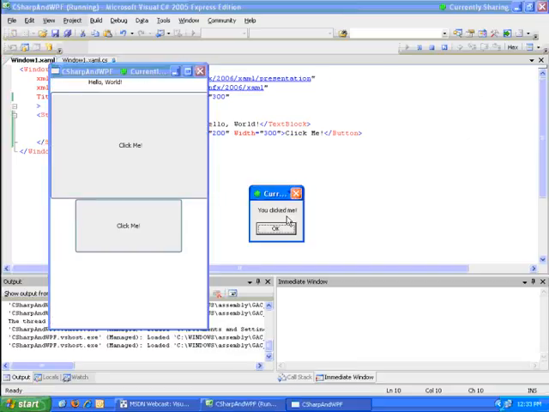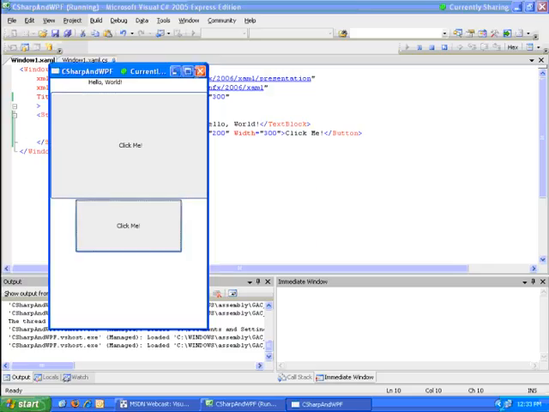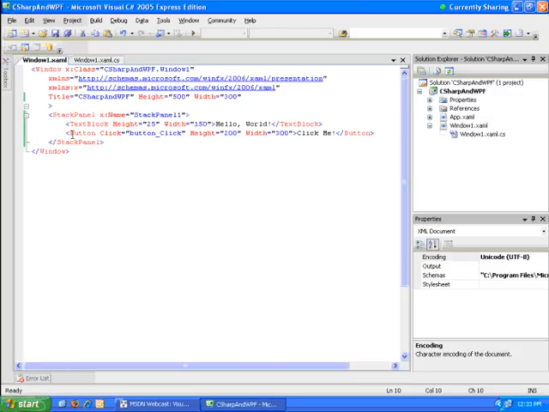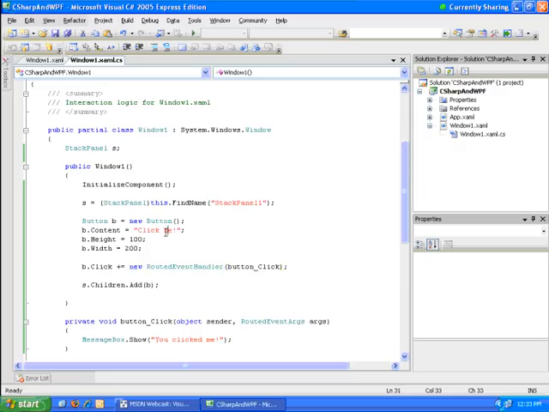So now when I click the top one, I get the "you click me," and as well when I click the bottom one, I get the "you click me." So in this case, I'm able to either call the event handler this method or call it from code.